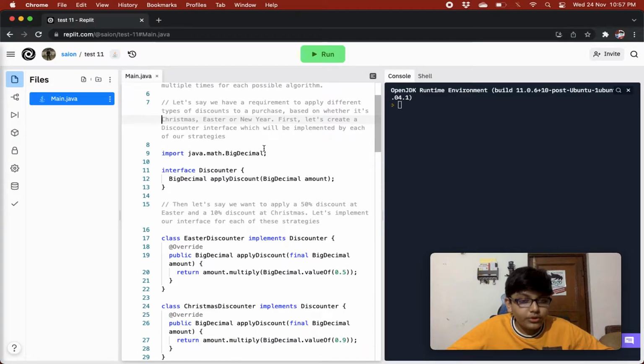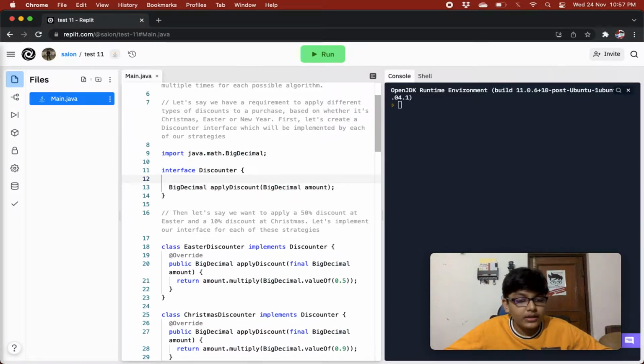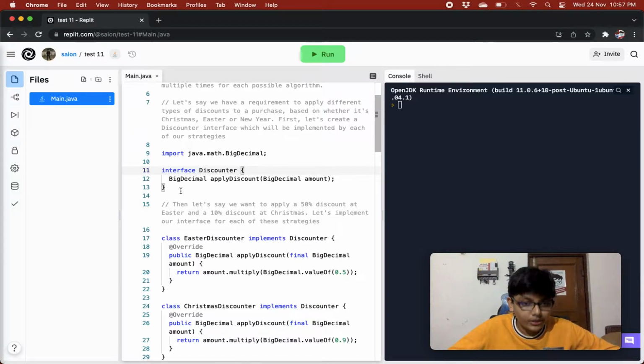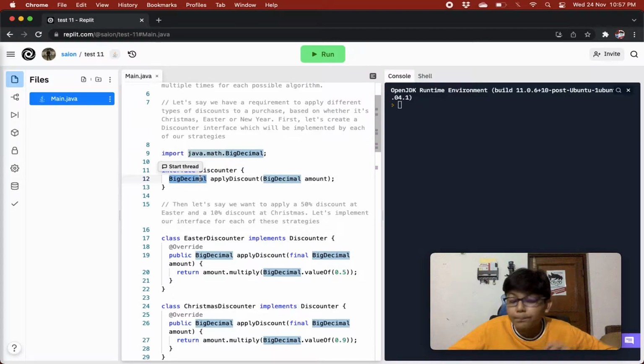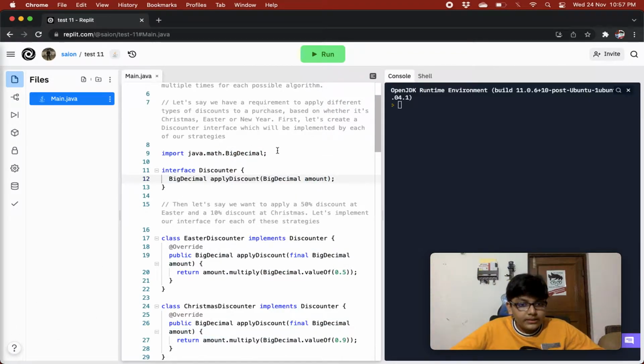First of all, over here we are importing BigDecimal. This is basically a number data type that you can use to create decimals, like floating point numbers. And we have an interface Discounter. In that, we are creating an applyDiscount method that will return a BigDecimal value, and it is accepting a BigDecimal amount value. So now we have our interface.